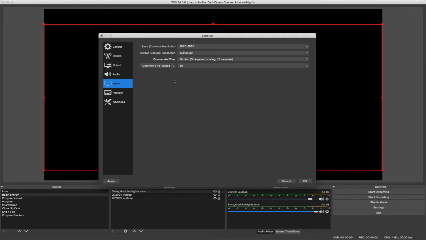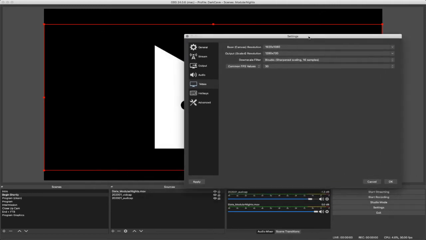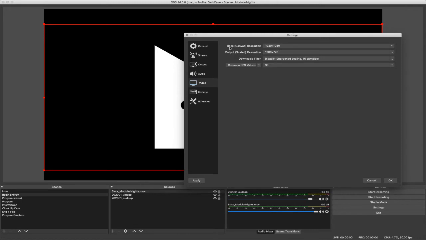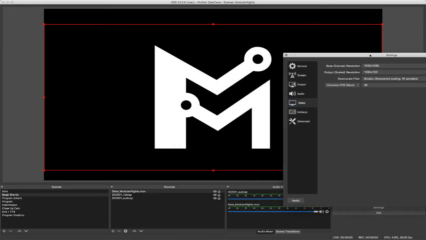On video, this is the main setting that you would adjust depending on your available bandwidth and resolution that you're going to send out for your stream. So your base canvas resolution, this is the canvas resolution here that we're working inside of in OBS. So this resolution here is set at 1920 by 1080.